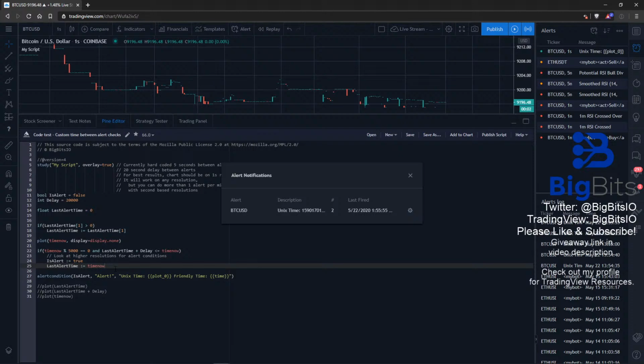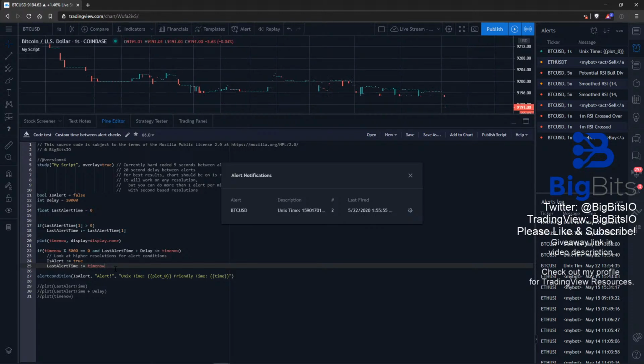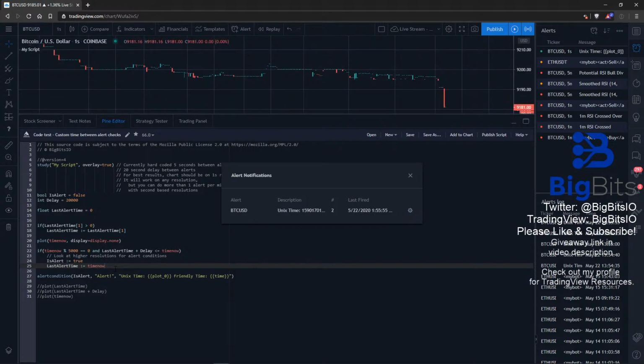But another reason I think this is actually useful is because even if you don't want your alerts to fire within under a minute of each other, this will also allow you the ability to customize the delay between your alerts.